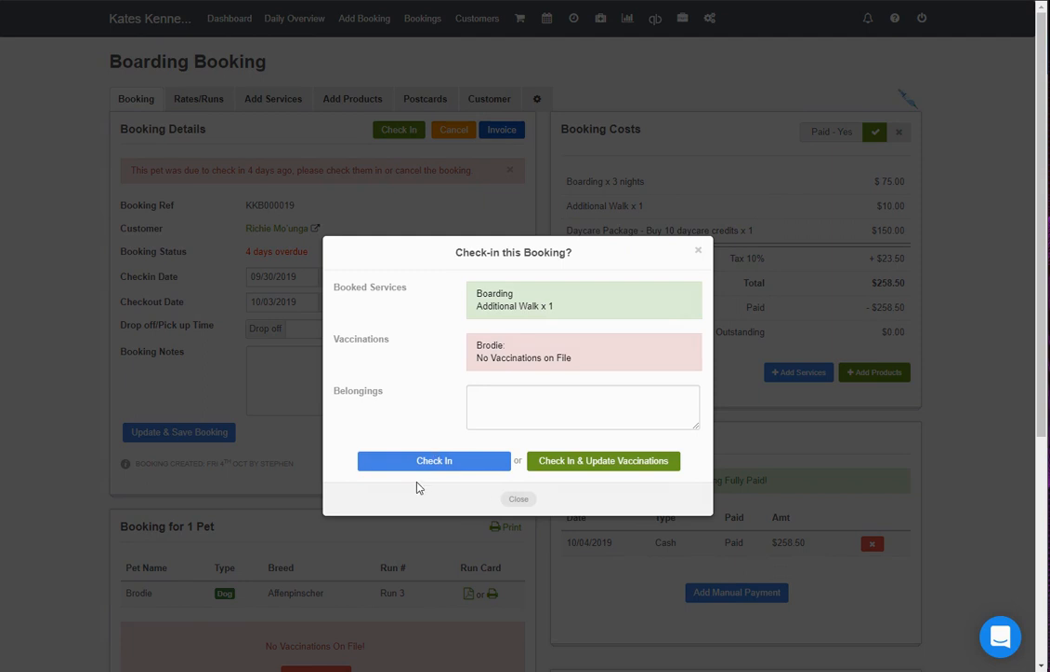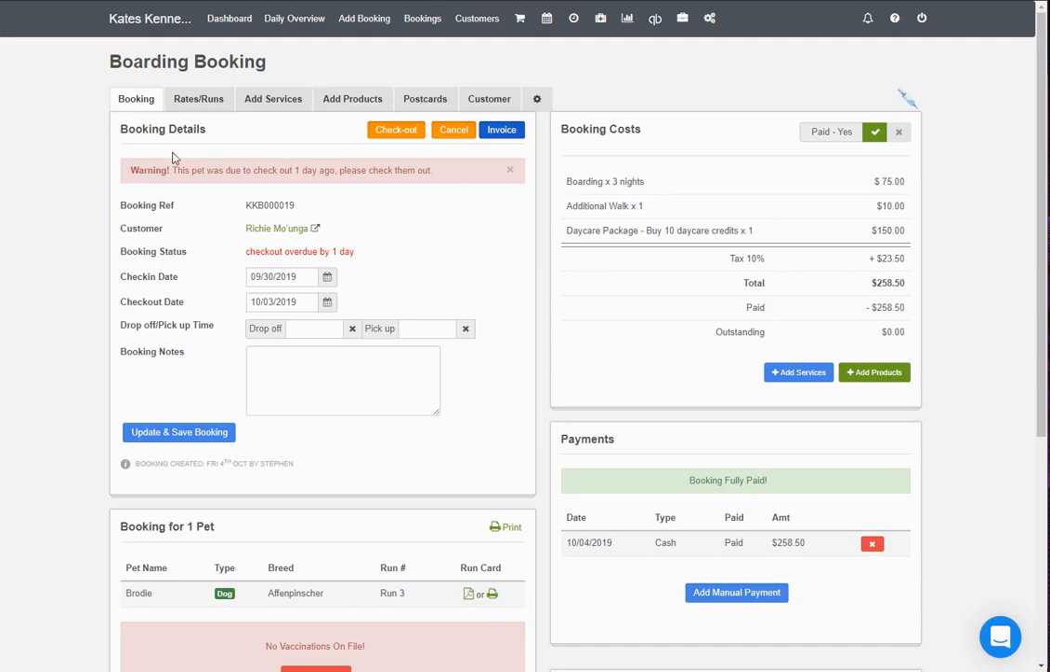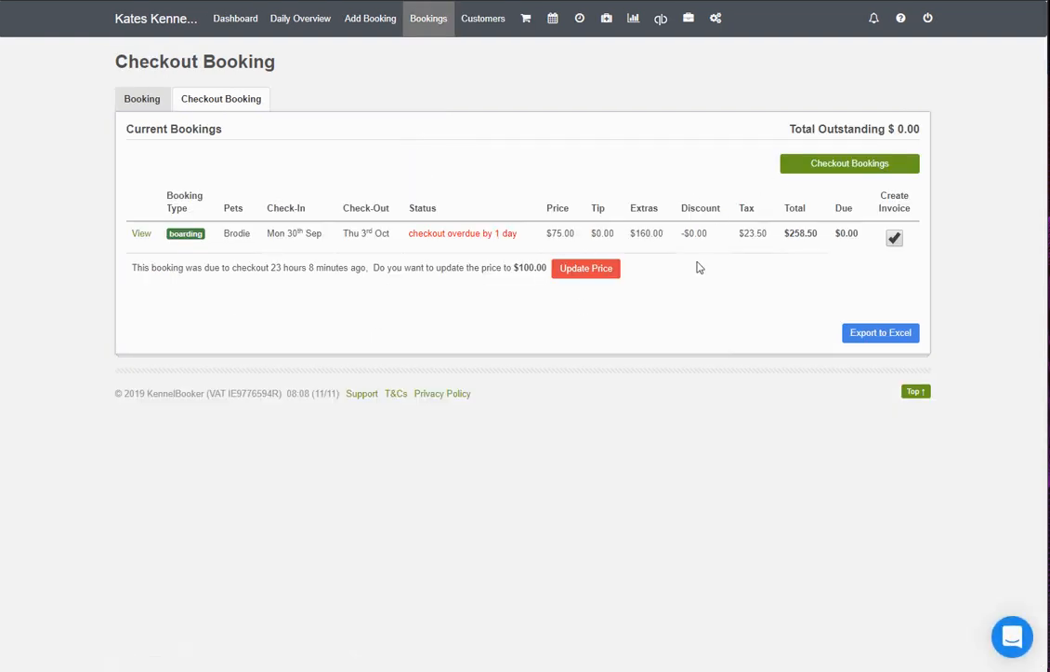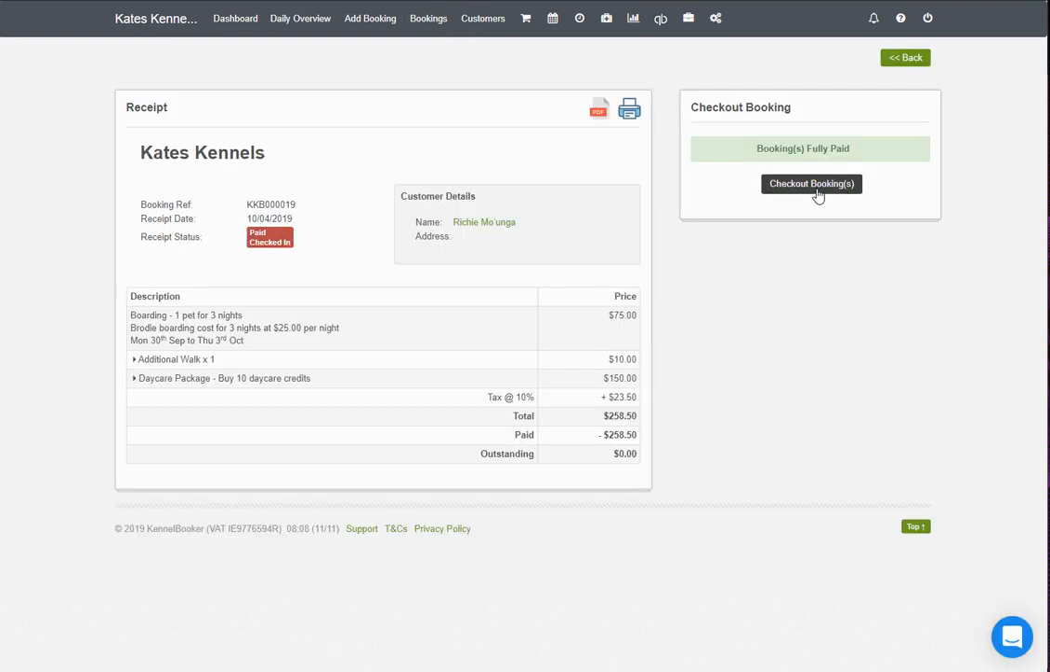We're going to check this booking into the system now. So we are now going to check it out. So what's going to happen then is we're going to check it out. We're not going to update the price because this booking is technically overdue for checkout. And then we're going to check out the booking. So once the booking is checked out, great.